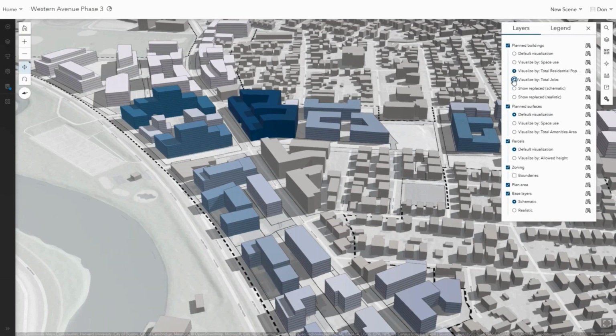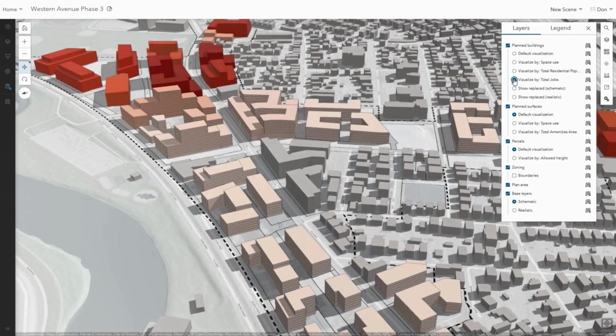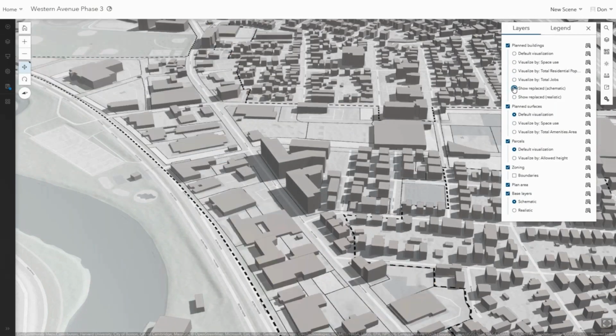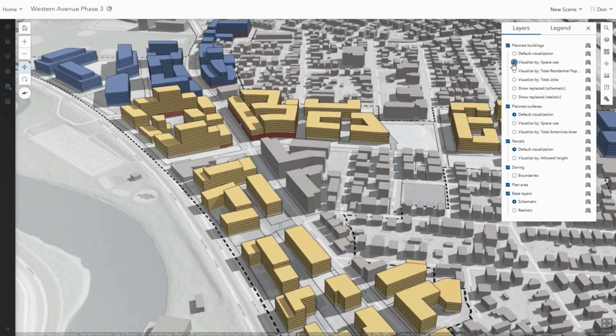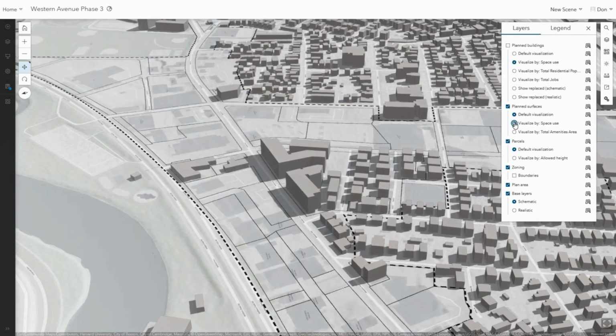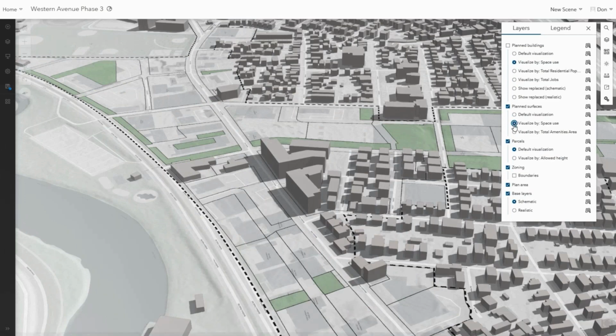Same thing for total jobs. We can see where the majority of the new jobs will be situated. And of course, we can show the existing conditions and be able to quickly compare our proposed build-out with these existing conditions. And since we also exported surfaces, we can visualize our green spaces and also see where the greatest concentration of our new green space will be located.